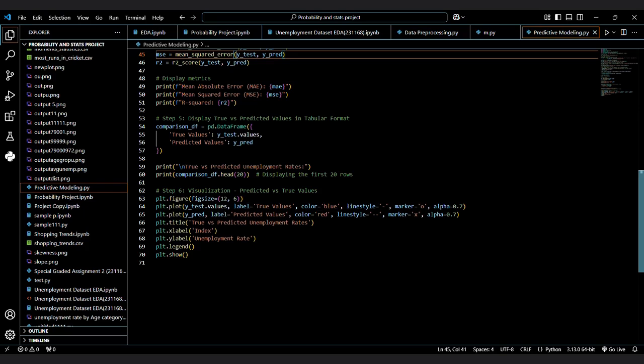So overall, this was my project. At first, I did the exploratory data analysis on global unemployment data, and then I trained a model to predict the global unemployment rates. So overall, this was my project.